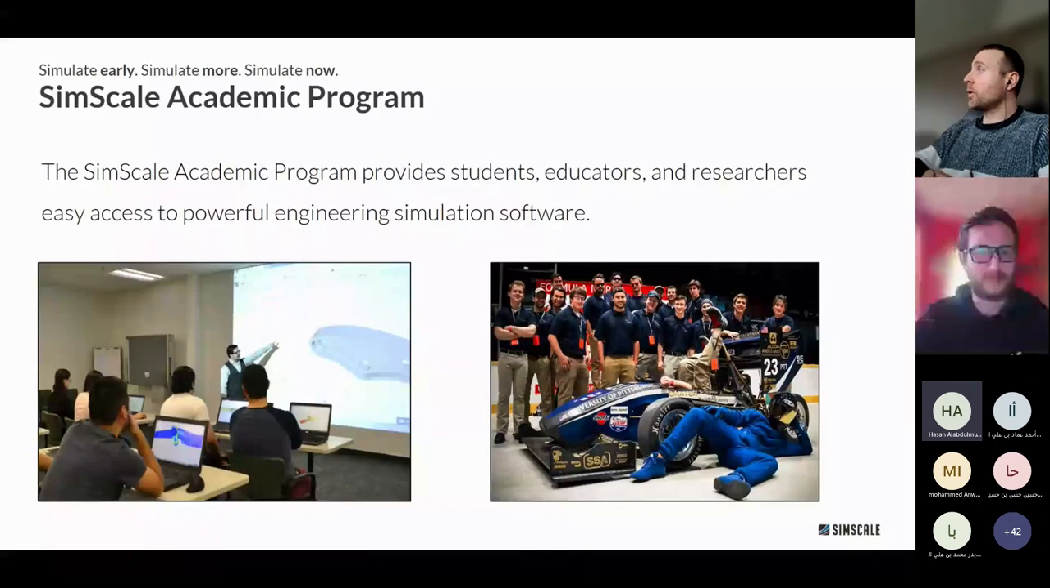The SimScale academic program is something we started a few years ago, but for about a year we have been putting more emphasis into it. This is essentially because during COVID times, it was very difficult for students to access the simulation capabilities they had in the university. And we had a surge in interest in solutions like these.